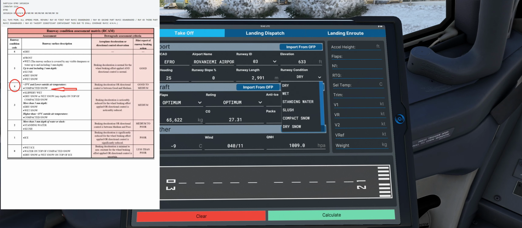Runway conditions, this is something I would like to explain in more detail. We have a bunch of options: dry runway, wet, standing water. Things like standing water, compacted snow, dry snow and wet ice are used if you have contamination of the runway, or let's say your runway is contaminated by some contaminant.